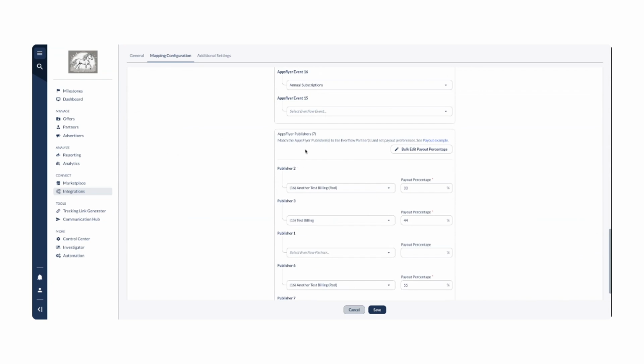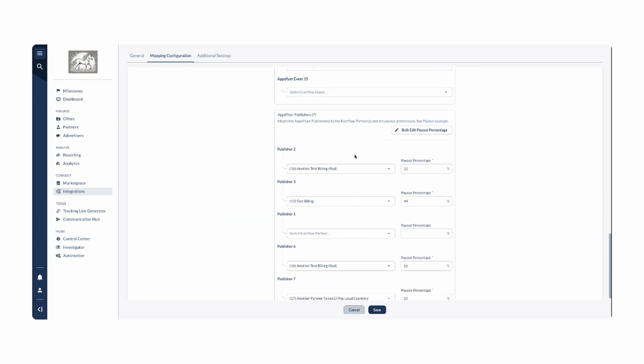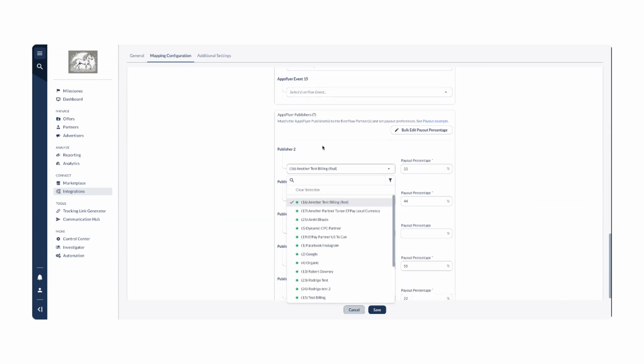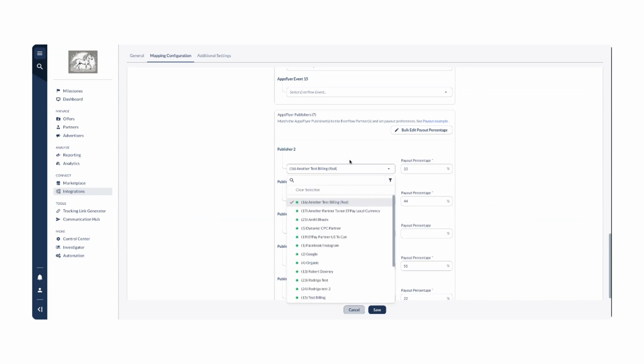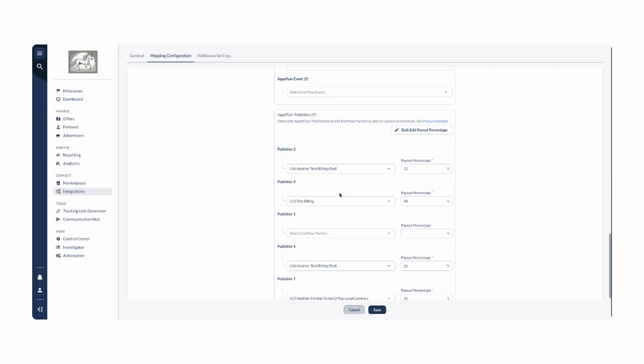With this integration, you can do this directly on Everflow without having to go back and forth. Once the events are mapped, we're going to move on to the publishers. You'll also be asked to map the publishers here. So for instance, I have mapped publisher 2 to publisher 16 in Everflow. This is so that you can see the respective reporting of each partner.